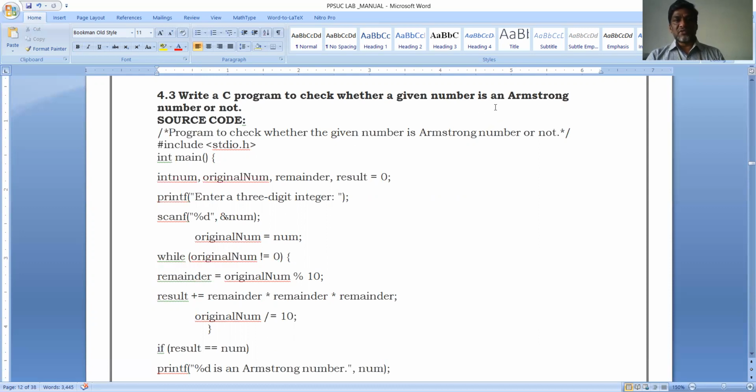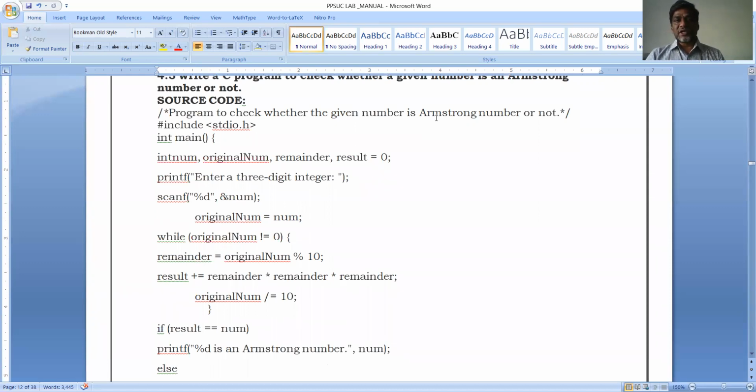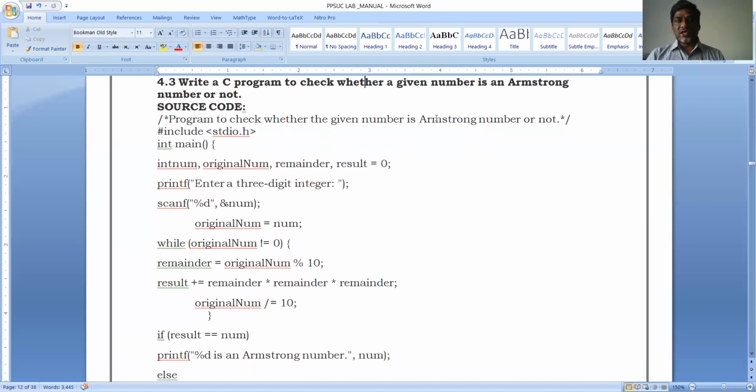So we know the definition of an Armstrong number: an Armstrong number is a number in which the sum of cubes of individual digits in the number is equal to the original number. I repeat the definition. A number is said to be an Armstrong number if the sum of cubes of individual digits of the number is equal to the original number. So we're going to check this with the help of a program now.